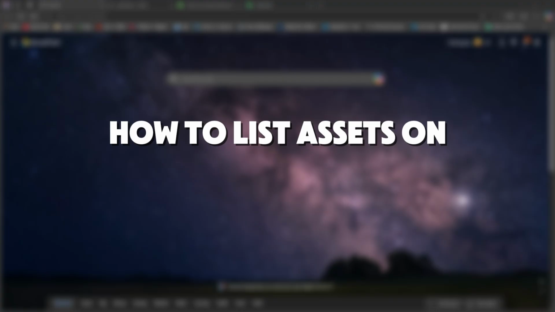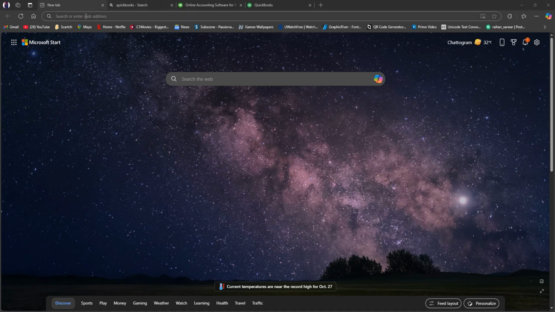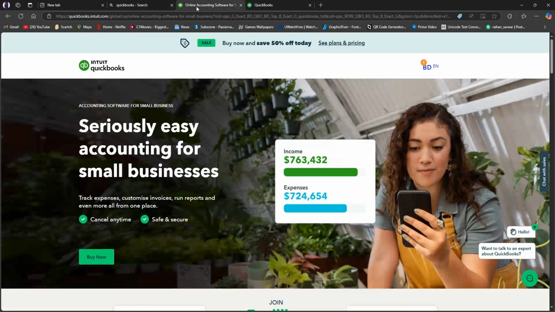So here's how to list assets on QuickBooks online. First of all, open up the browser and search for QuickBooks. Then click on the first link on the results. After that, you need to log into your account on QuickBooks or buy a subscription.